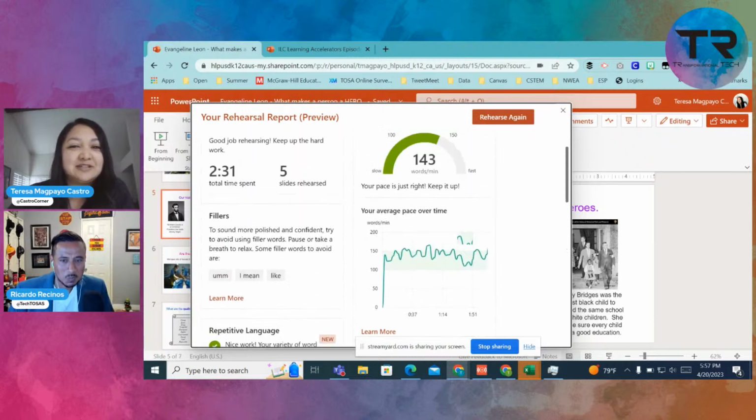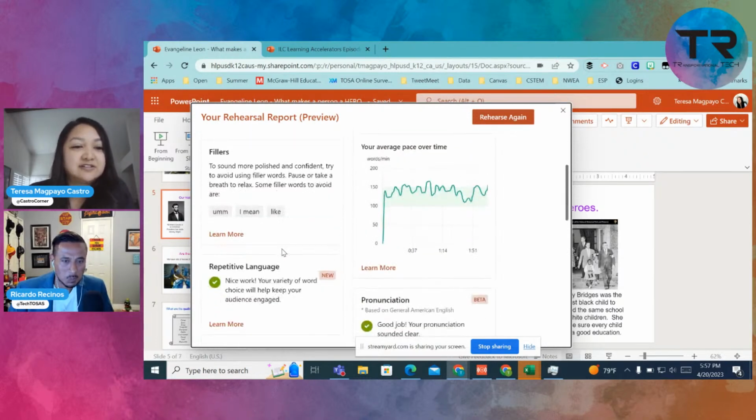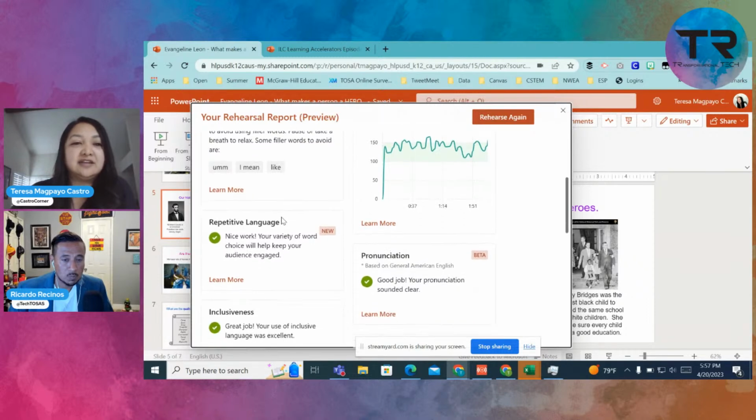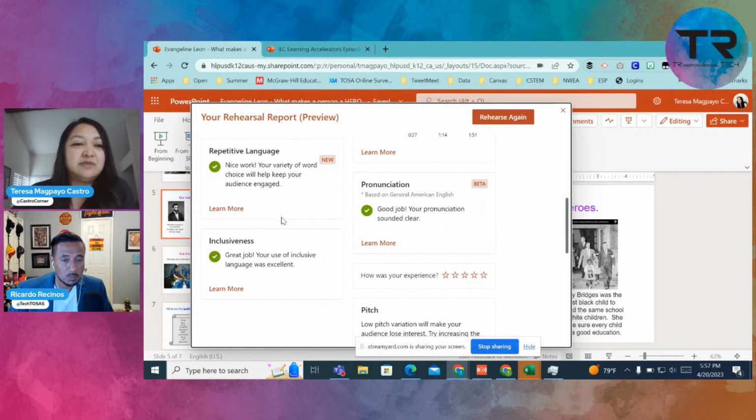Okay, there's more info here. So fillers. I'm sure there are so many more that I use, but if you're really being aware of your fillers, then maybe you'd slow down your speech a little bit, speak more refined, and try to not put all those fillers in there. It's very intentional. So repetitive language. Oh, I did pretty good. I didn't say things over and over.